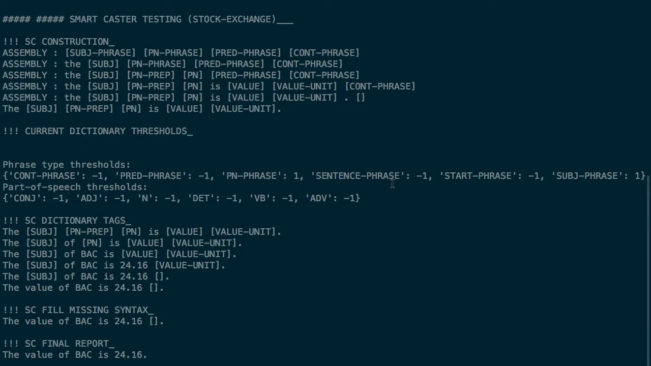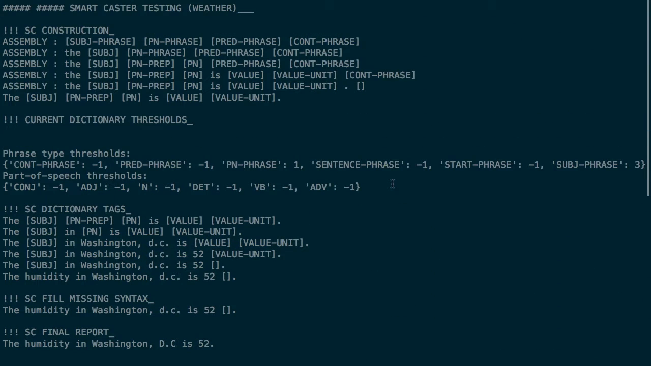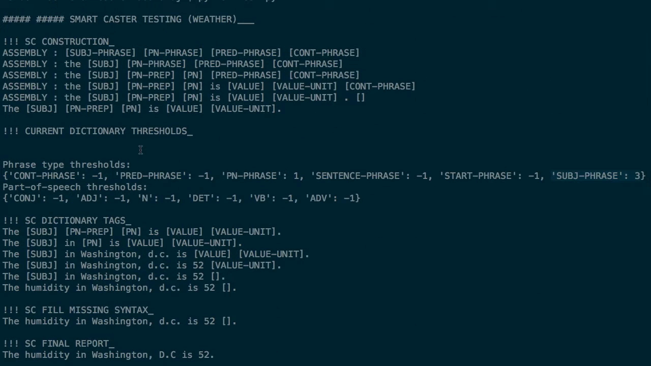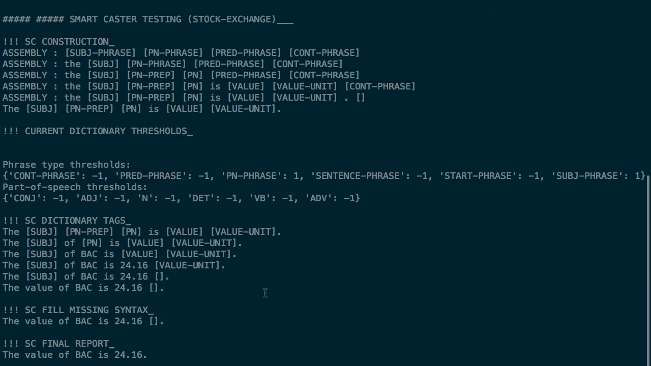Now I will be performing a demonstration from my command line. Currently, SmartCaster operates in two domains, weather and stock. Weather has three subjects in its domain: temperature, humidity, and wind speed, as are defined here, whereas the stock exchange has one, just for the value of the stock. And what you see here is the contents actually being assembled and the values being assigned accordingly.